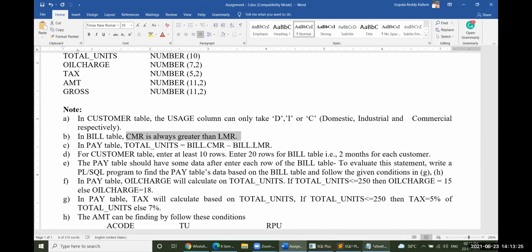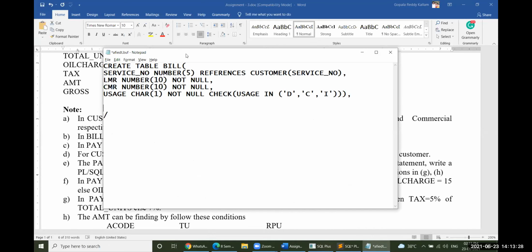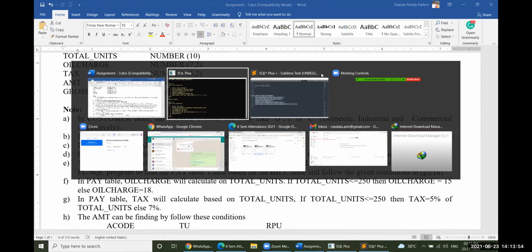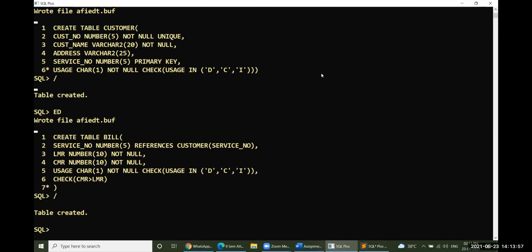So for doing such kind of operation, what we are trying to perform here is, after completion of defining all attributes of this particular table, you have to take into consideration here: check whether CMR is greater than LMR or not. Okay, that's all. You have to close the thing. Trying to execute this one, then yes, the table has been created successfully without any further modifications.